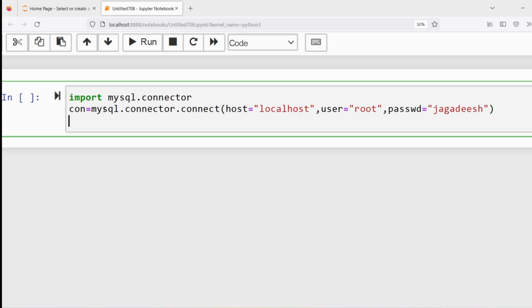Then we need to create the cursor object. So let me write c is equal to, where c is the cursor object, and if you want to create the cursor object, you need to use the cursor method. So I need to write con.cursor(). This cursor method is useful for you to execute the SQL statements in Python.